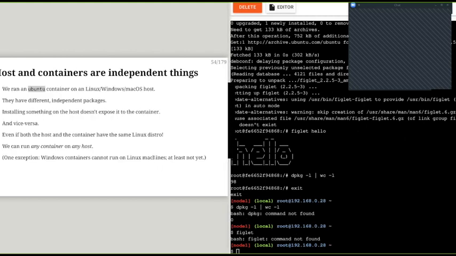So why does this happen? It's because the Ubuntu container is independent from the host operating system. So even if I'm running maybe Windows or Mac or any other Linux distribution, it will be completely separate from this Ubuntu container that I run. Anything that I install in the container won't be installed in the host, and vice versa. If I install anything in the host, it won't appear in the container.